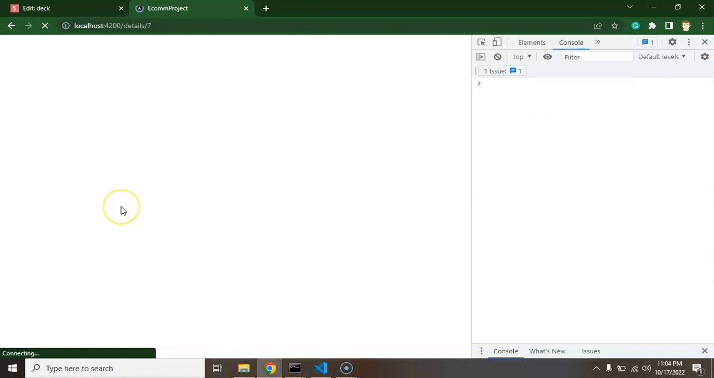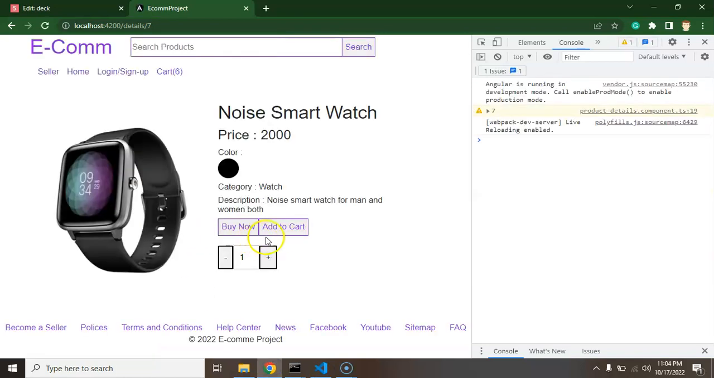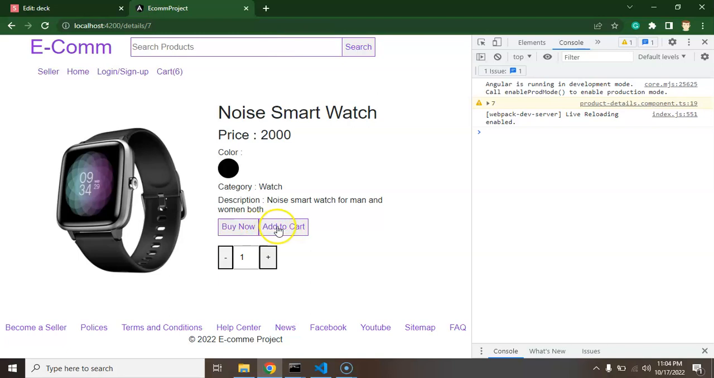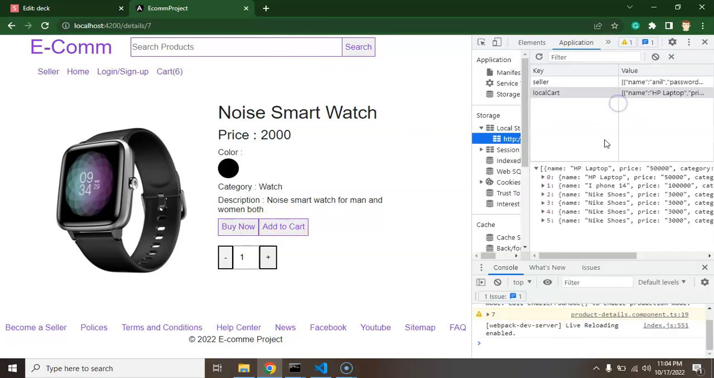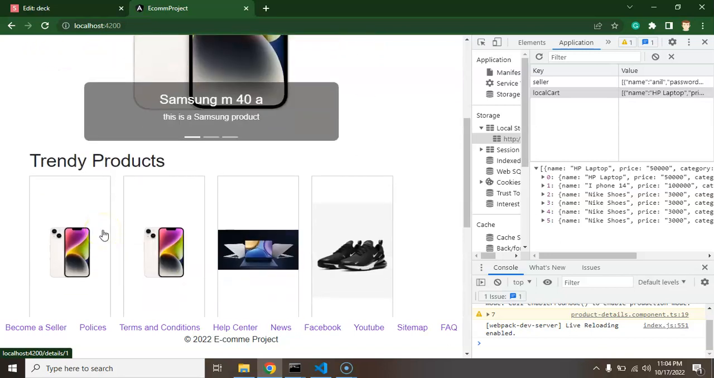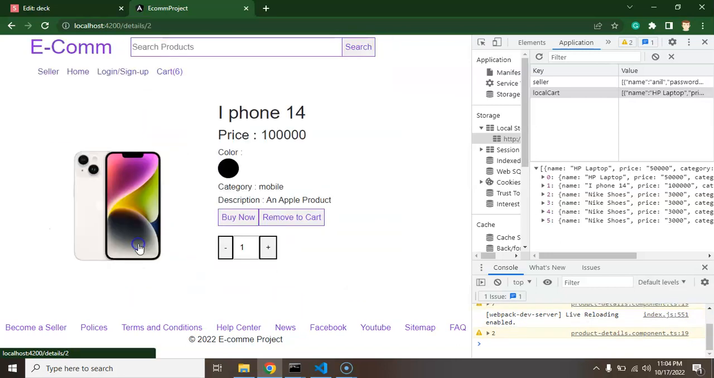And now you will find that this item is not present in our cart. Let me just show you in the application. We have all other items but not this, that's why there is an add to cart option. And if I'm just checking with the iPhone, you will find we have the option to remove the cart.